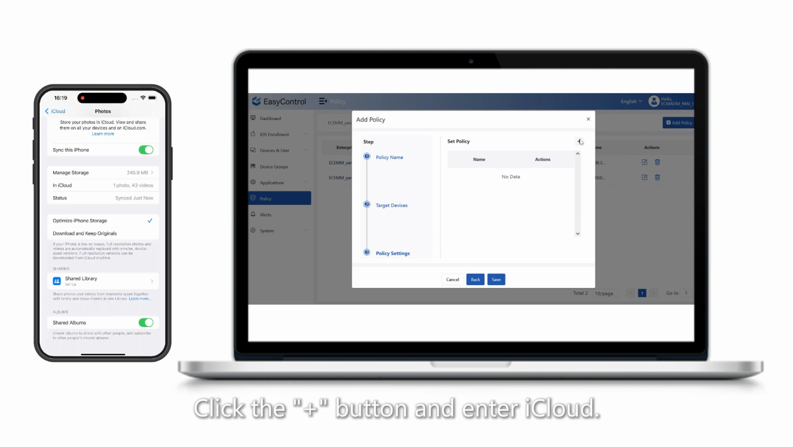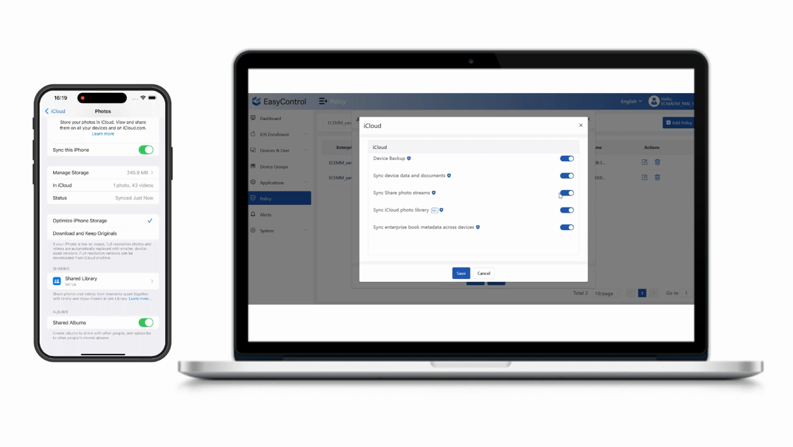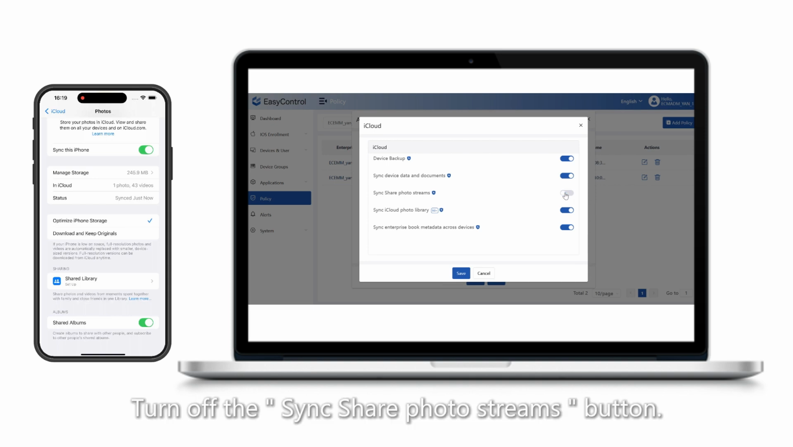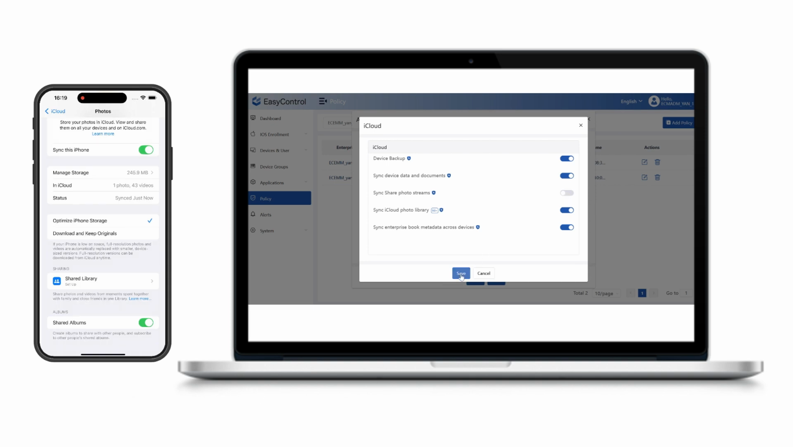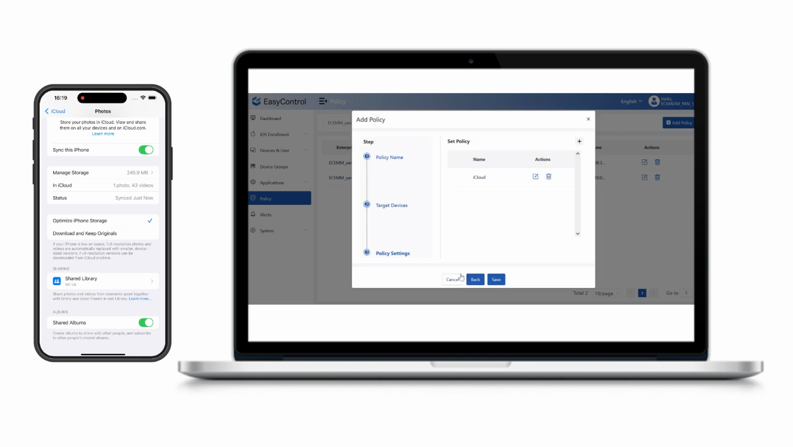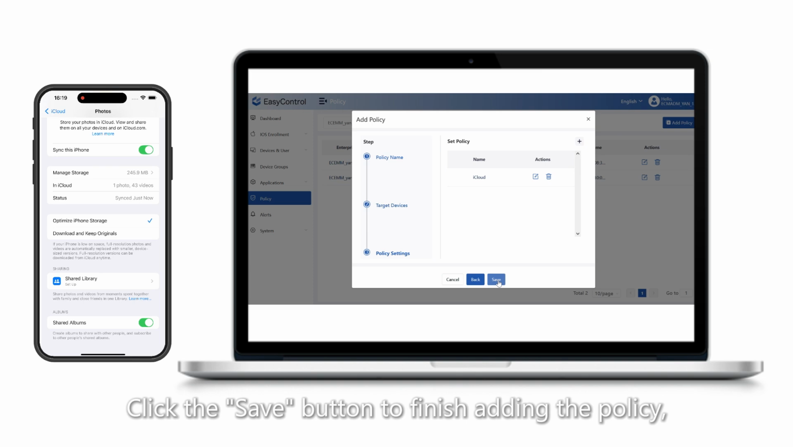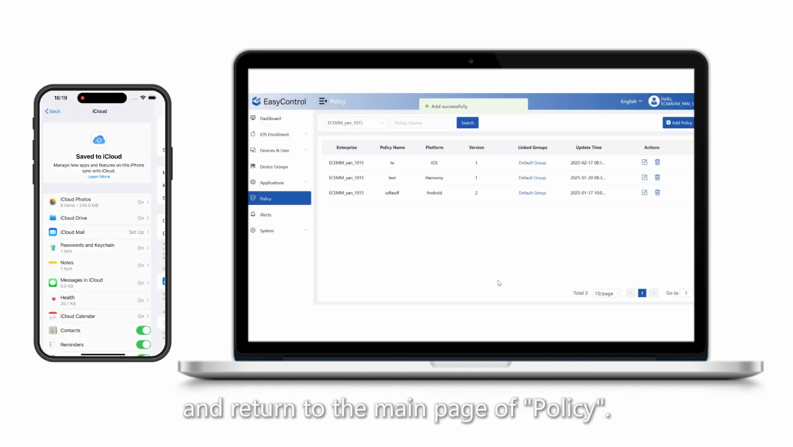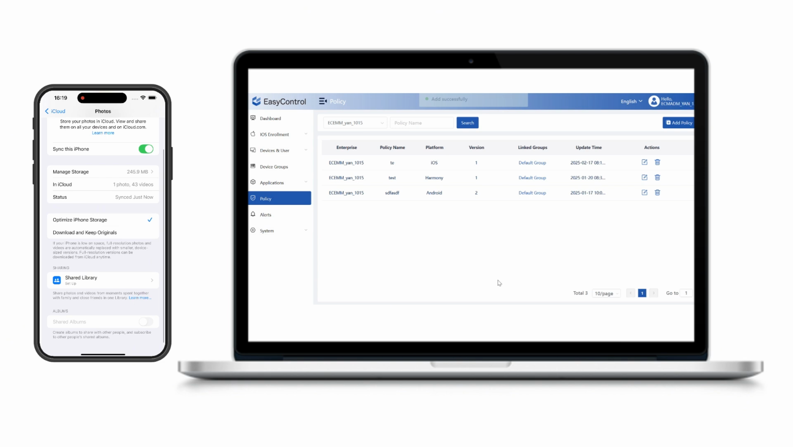3. Sync Share Photo Streams. Click the plus button and enter iCloud. Turn off the Sync Share Photo Streams button. Click the Save button to finish adding the policy and return to the main page of policy.